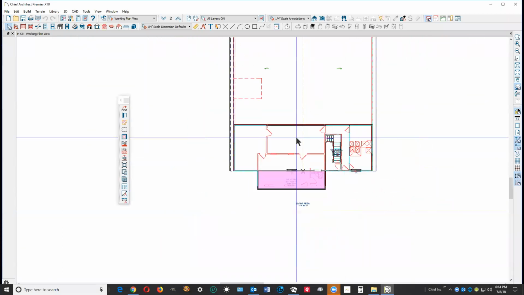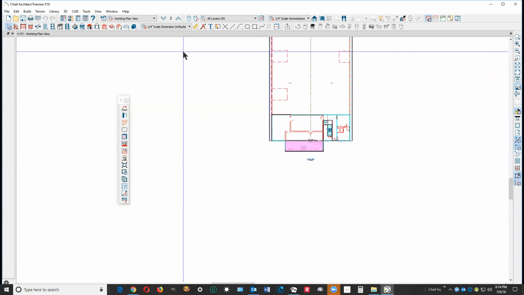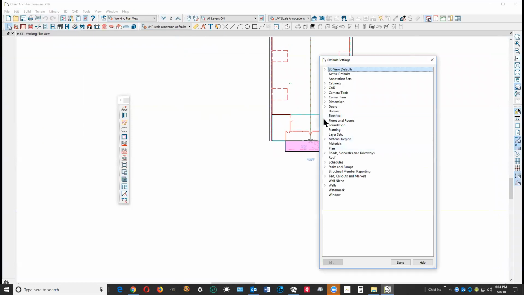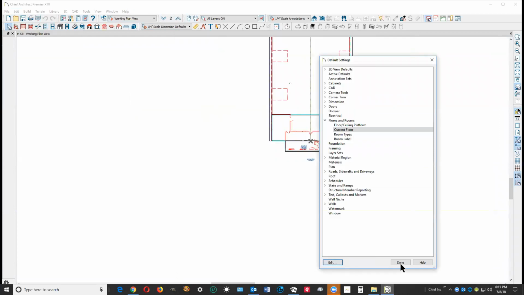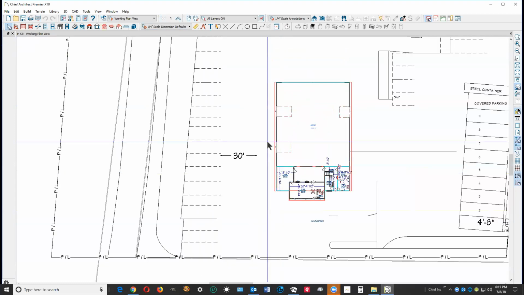Whenever I look over somebody else's plan, I start with the numbers. On the first floor, I'm going to go to Edit Default Settings, Floors and Rooms, current floor, and see what you've got set as a default. You've got a 96-inch ceiling. Your floor, why is your floor 234? That's interesting. Oh, it's the second floor, never mind.